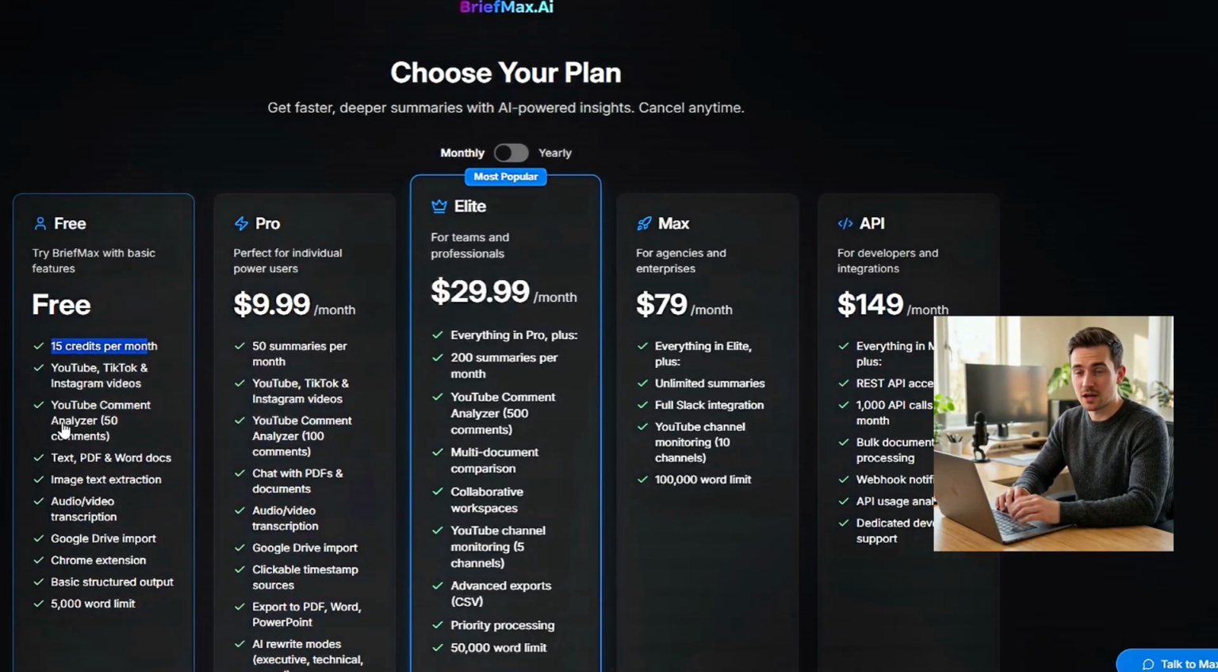Subscription tiers. On the free plan, you can analyze up to 50 comments per video. Pro and Legacy Pro users get up to 100 comments. And on Elite, Max, and Lifetime plans, you get up to 500 comments analyzed per video, which gives you a much deeper and more accurate picture.